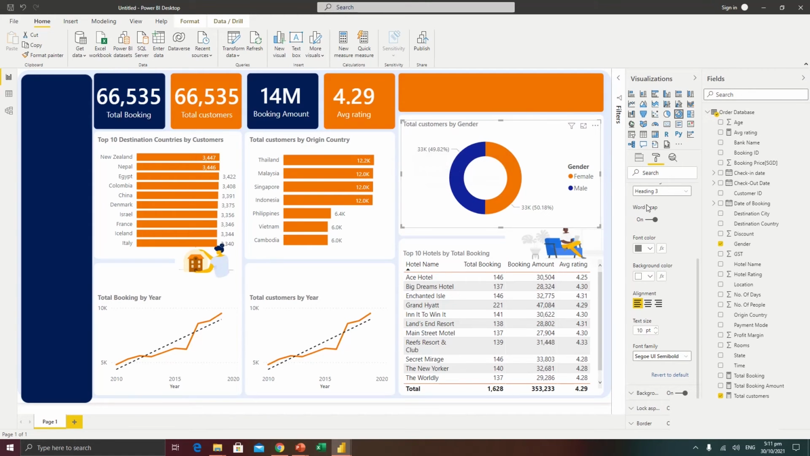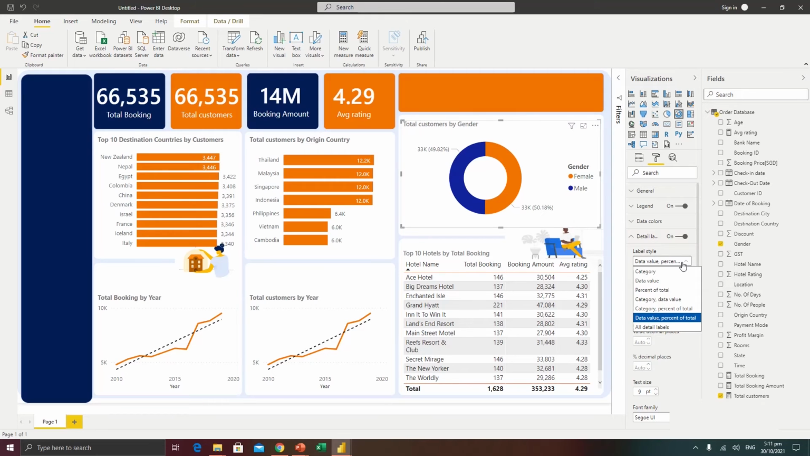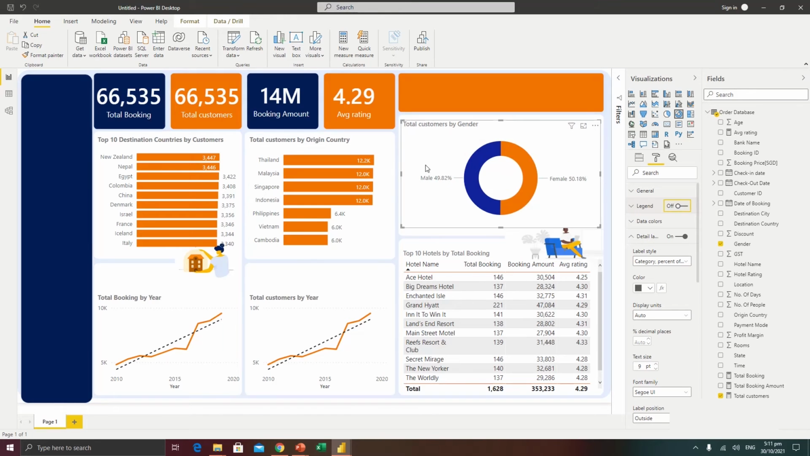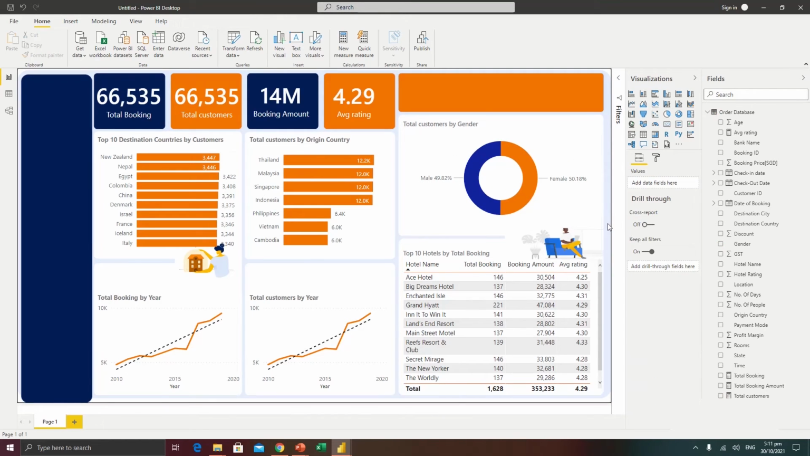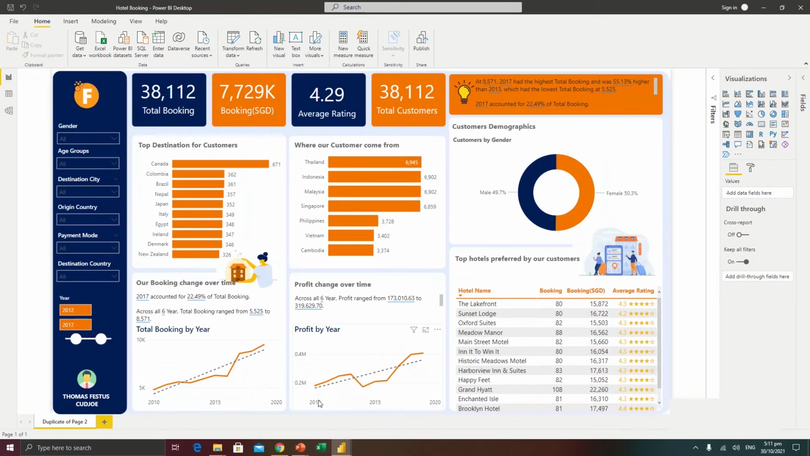So I'll select this with a format. You see that we have detail labels. I'll expand this, and the label style, you see that this is the data value and then the percentage. I will change it from data value and say category and the percentage of the total. So I'll pick this, and now you see that this is female and it's giving us 50.18. This is male and it's giving us 49.82. That's how I want this to be displayed. Now, because we already have this, we don't need the legend. So I can turn off the legend, so I can have enough space to show this. Now, if you take a look at this, we are almost through with the dashboard.